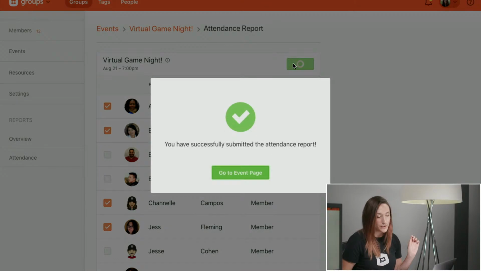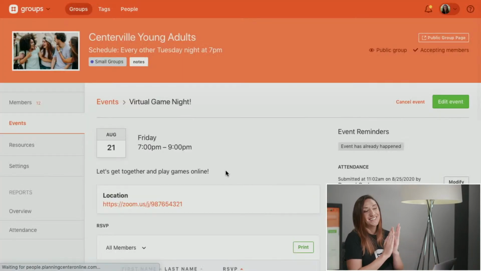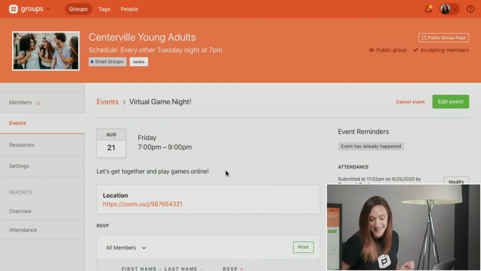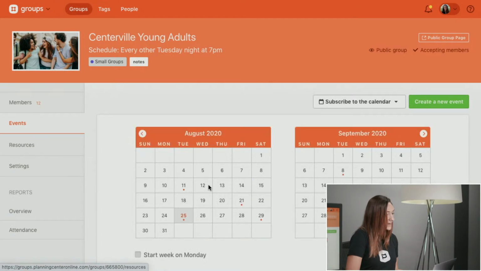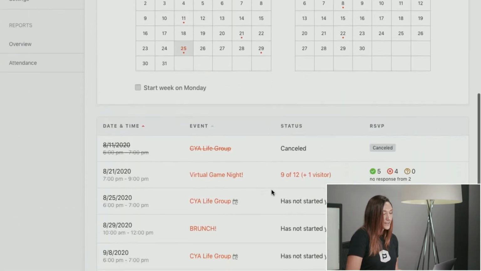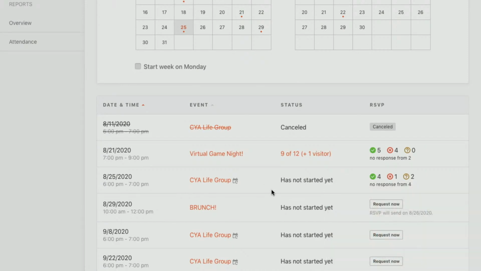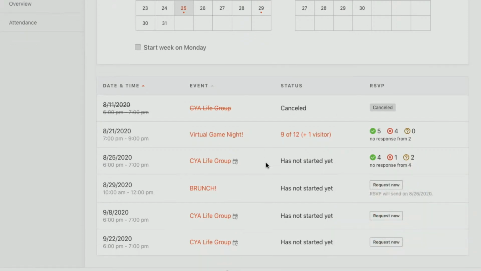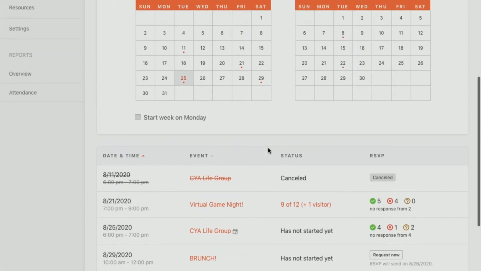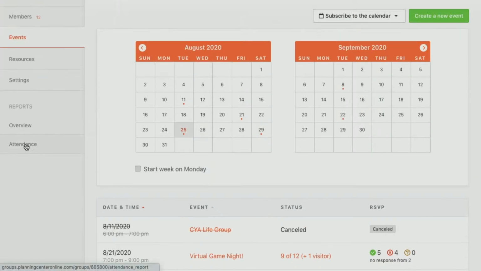So my attendance looks good. I'm going to submit that. You have successfully submitted the attendance report. So that is done. This event looks good. When I go back to my events page, I can now see that button turned into the results of my attendance.